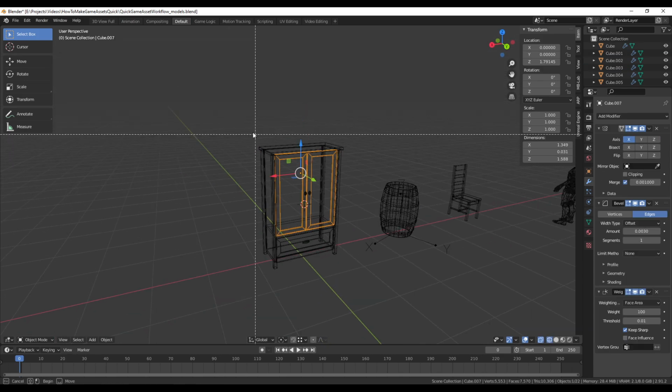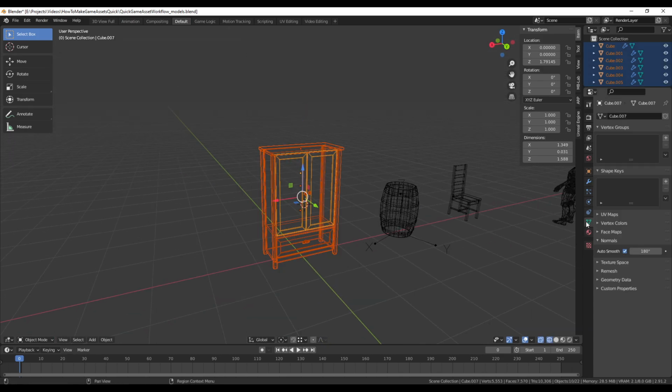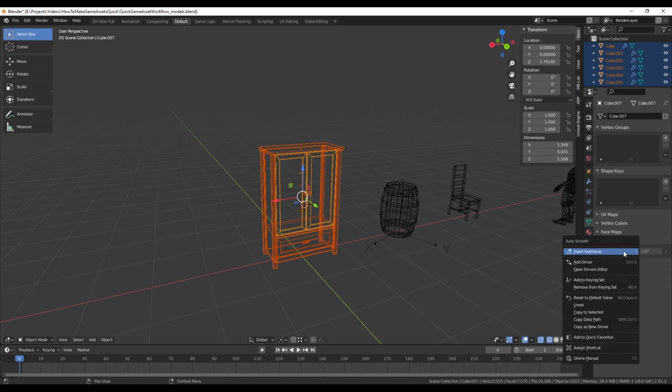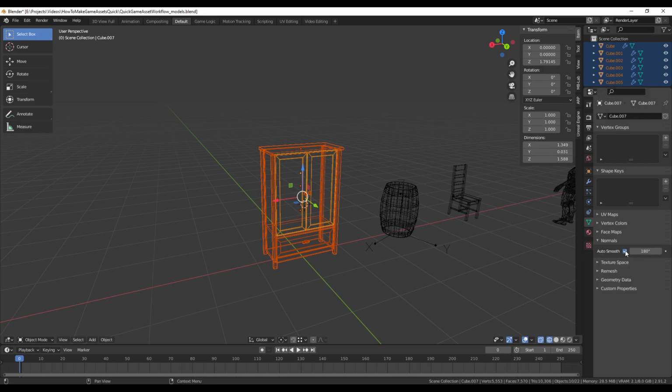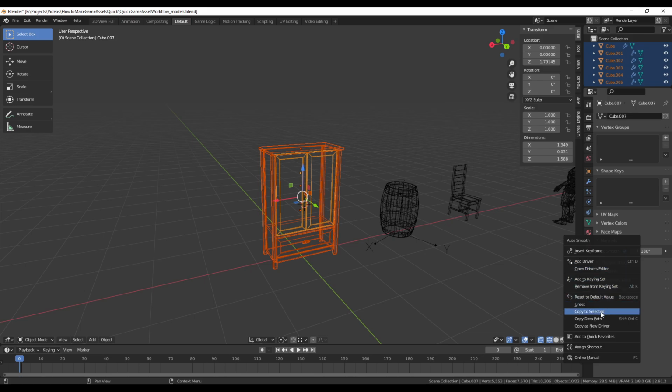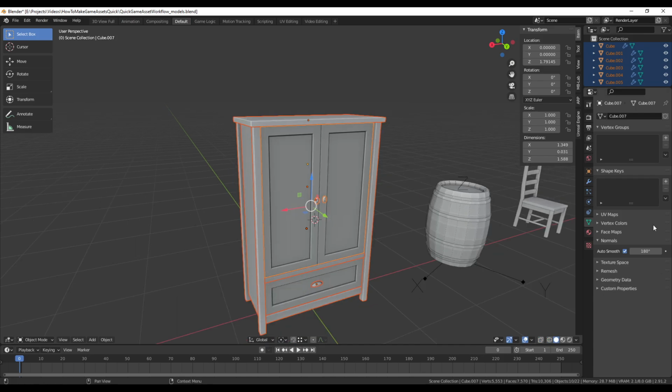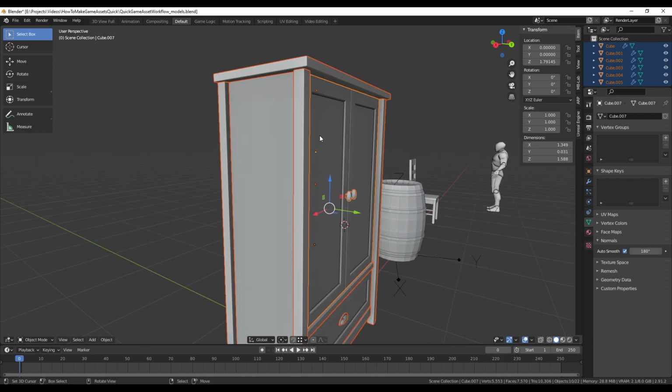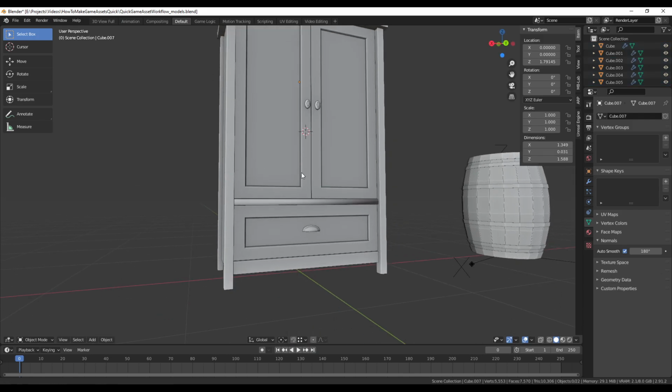Another thing I also learned is that we can select all of this and hit auto smooth, click on it, and then I think we can right click on it and do copy to selected. So now all of them are going to be like that. We can right click on the 180 and then copy to selected, hit shade smooth, and now you can see that they're actually being smooth.